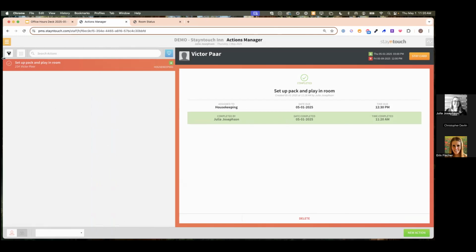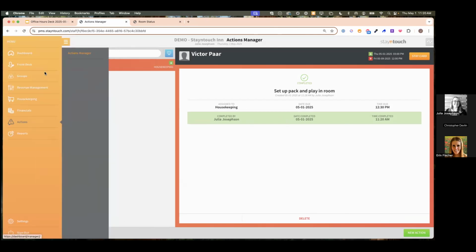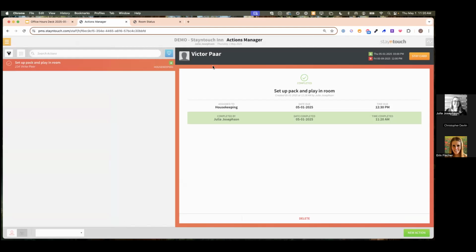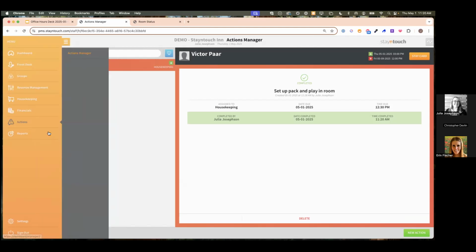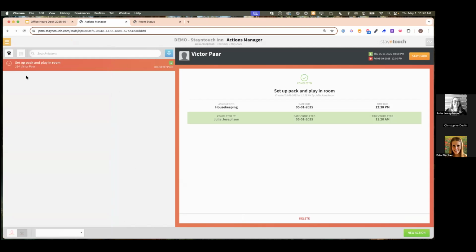Another thing that's nice, that I like, is that you can schedule an Actions Manager report to be delivered to your email inbox every day if you would prefer to get it via email rather than have to go in and check the Actions Manager. We're going to talk a bit more about reporting shortly.